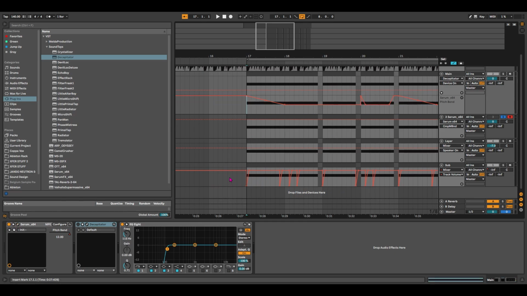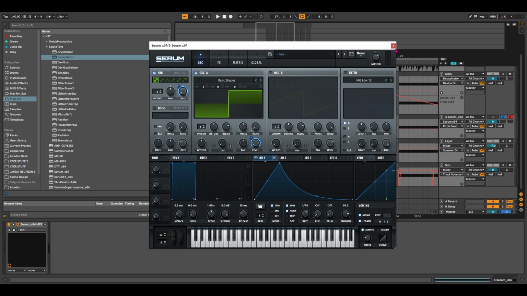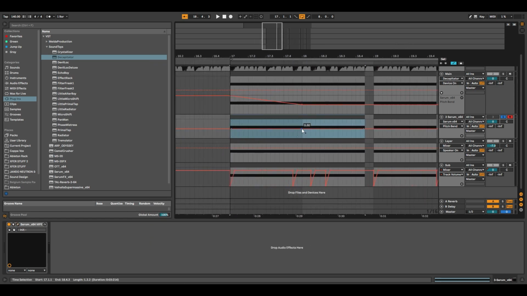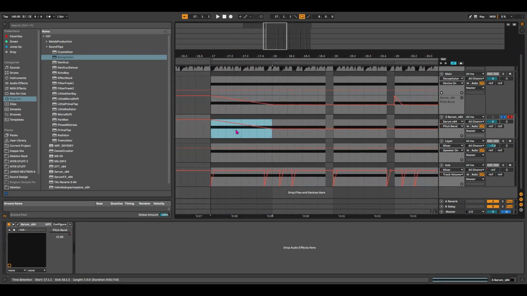I'll just start from the beginning with this one. So we're going to click our pitch bend to automate it. And then what we're going to do, we're going to have it at full to start with for this half bar or bar, however long.